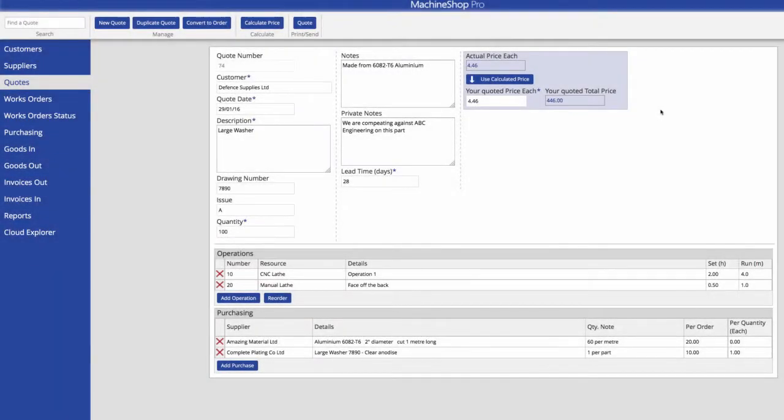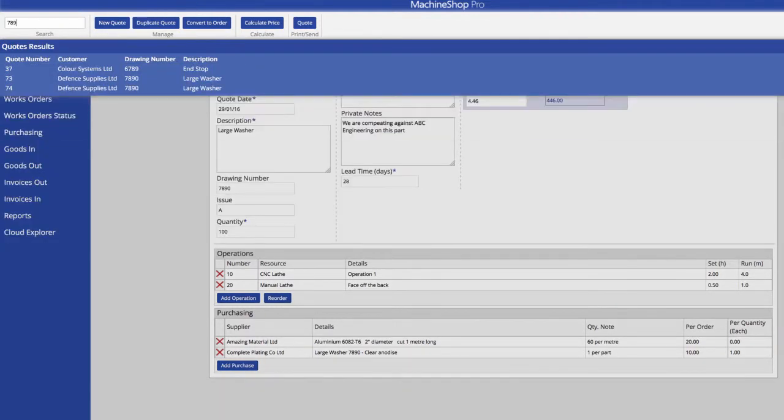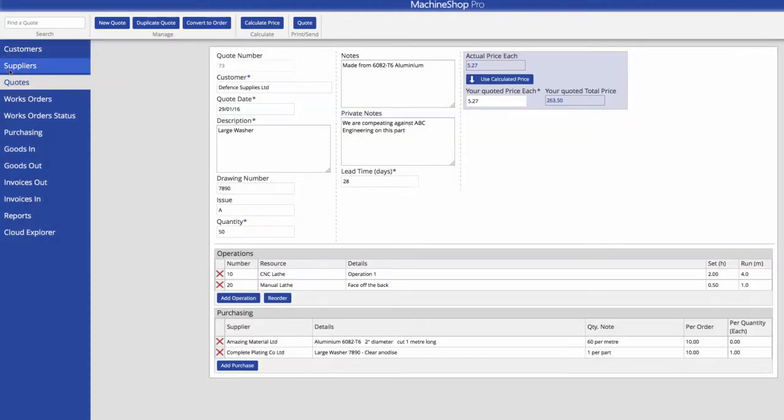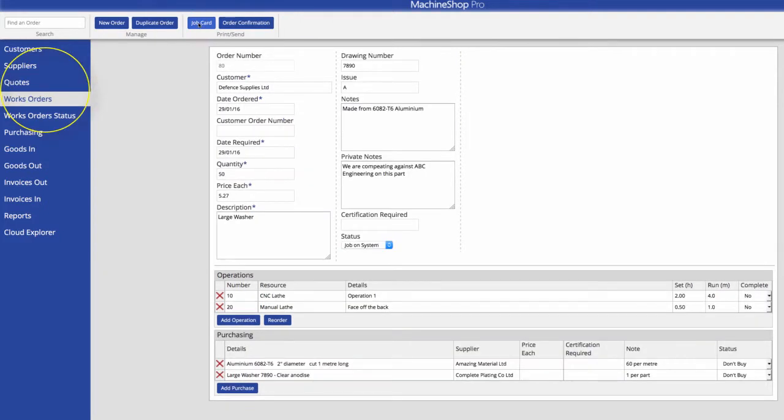The customer places an order. OK, so the customer has ordered 50 off. Find the quote relating to this. Press the Convert to Order button. This will take you straight to an order with most of the details filled in. Add the customer's order number and the agreed delivery date.